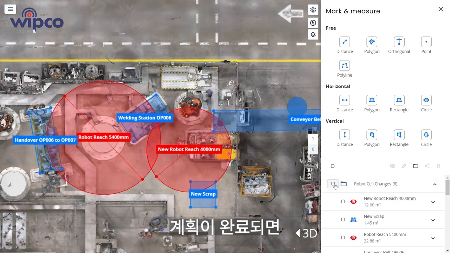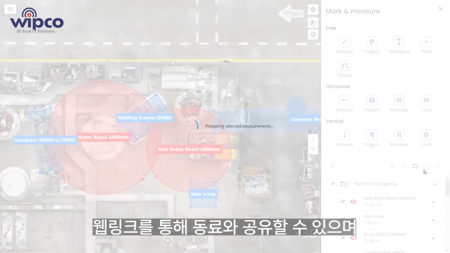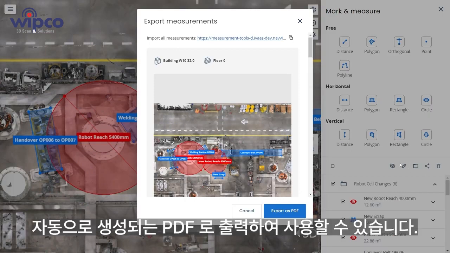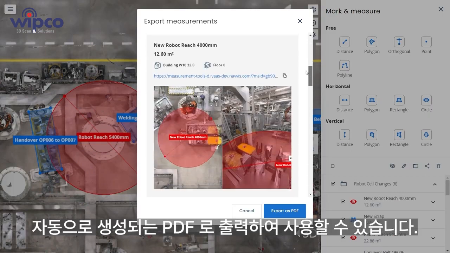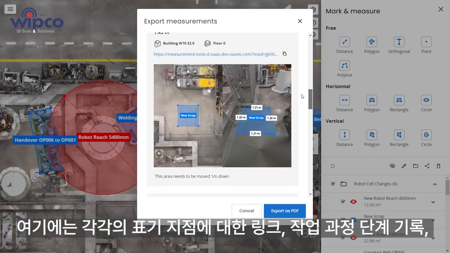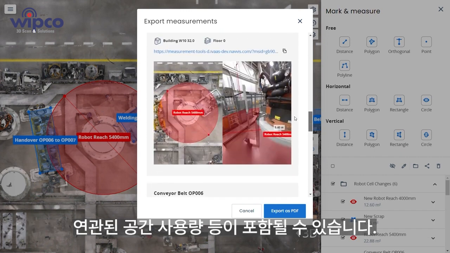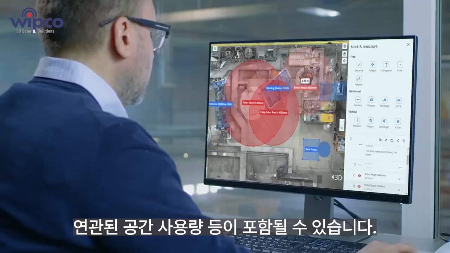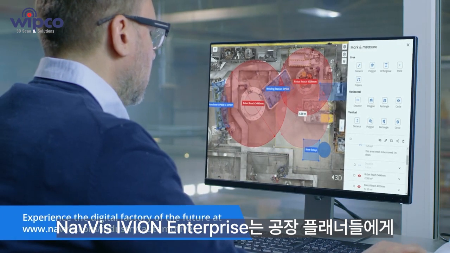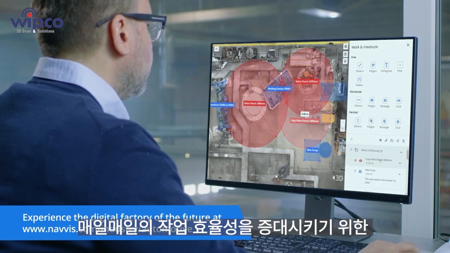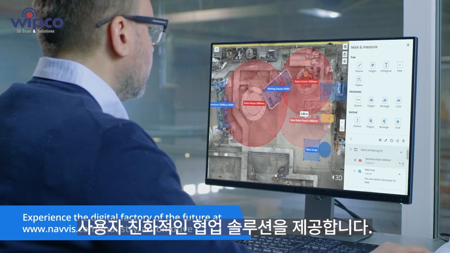When you're finished planning, all related information and markups can be shared with colleagues via a web link or exported into an auto-generated PDF that includes the links to each markup, description of the workflow step, and related space usage. NavVis IVION Enterprise offers factory planners a user-friendly and collaborative solution to enhance their daily work efficiency.